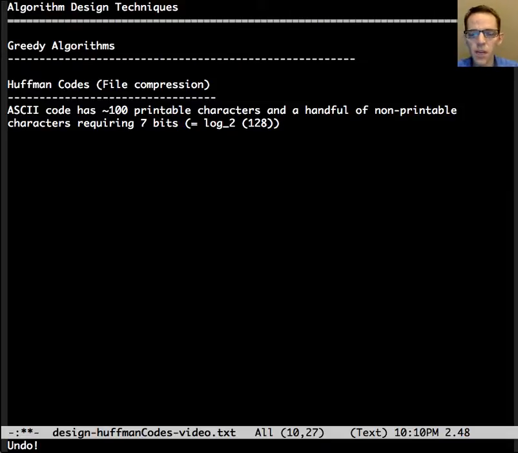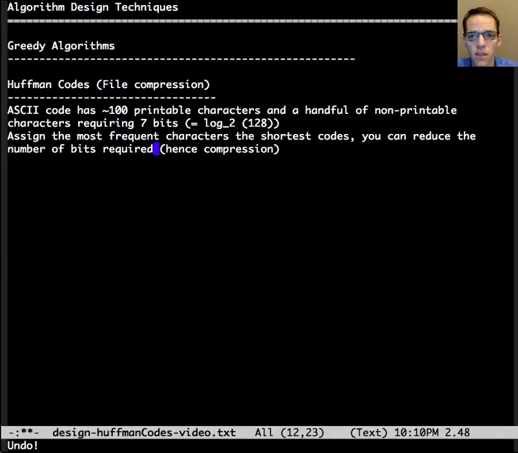So the way Huffman codes work is to assign the frequent characters the shortest codes, and you can reduce the number of bits required and hence achieve file compression. This can generally save about 25% of storage space for large files, and 50 to 60% for some large files. Okay, so let's see an example to see how this works.